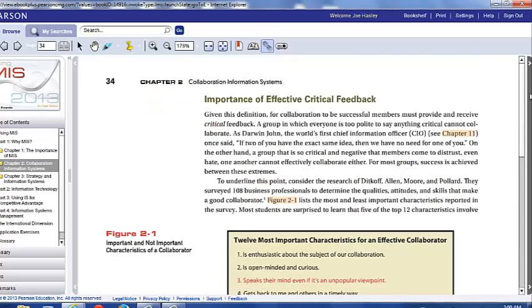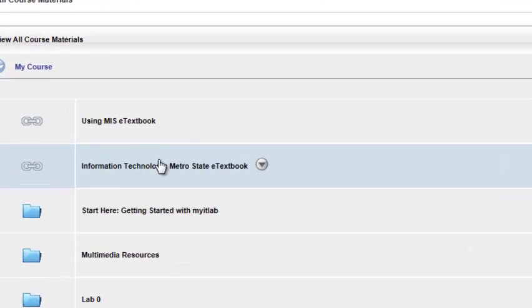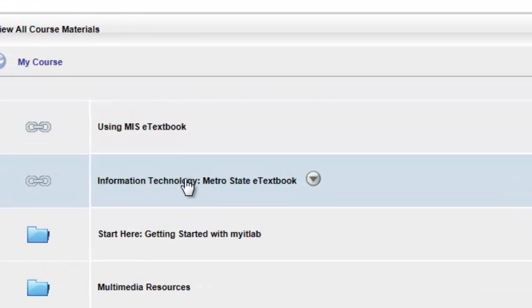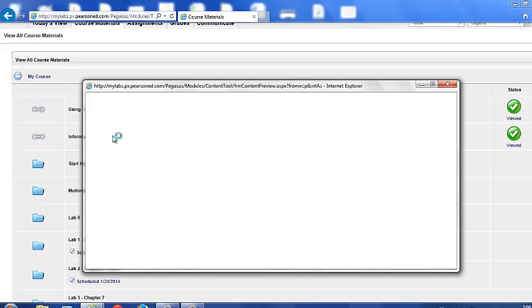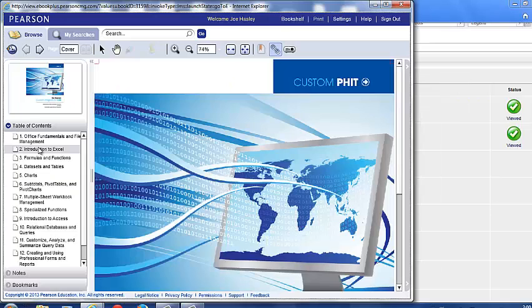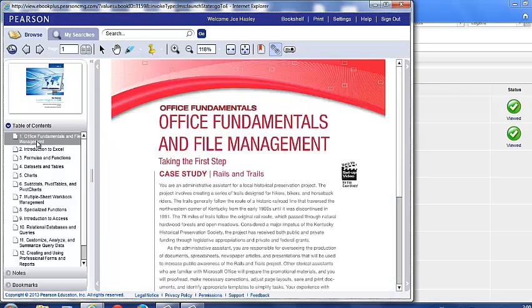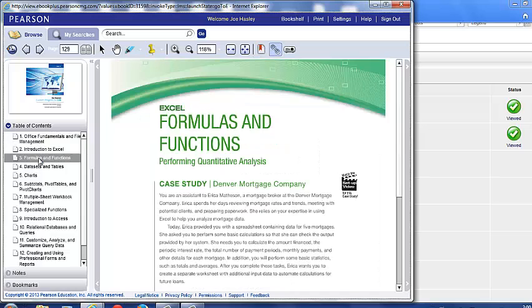So that's a quick tour of the book. The next thing we'd look at would be the Information Technology Metro State textbook. This is the Excel and Access textbook. Again, you have Office Fundamentals and File Management. This is basically how do you upload a file. Some pretty basic stuff. We don't cover this. We don't do anything till chapter 3. We start with formulas and functions.